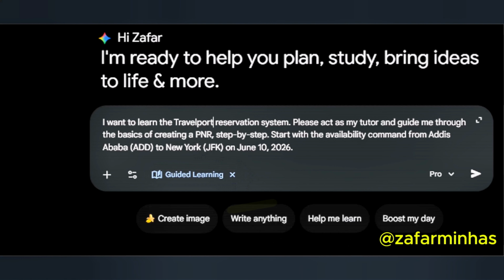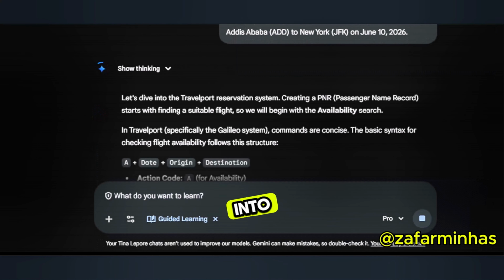I want to learn the Travelport reservation system. Please act as my tutor and guide me through the basics of creating a PNR, step by step. Let's dive into the Travelport reservation system.